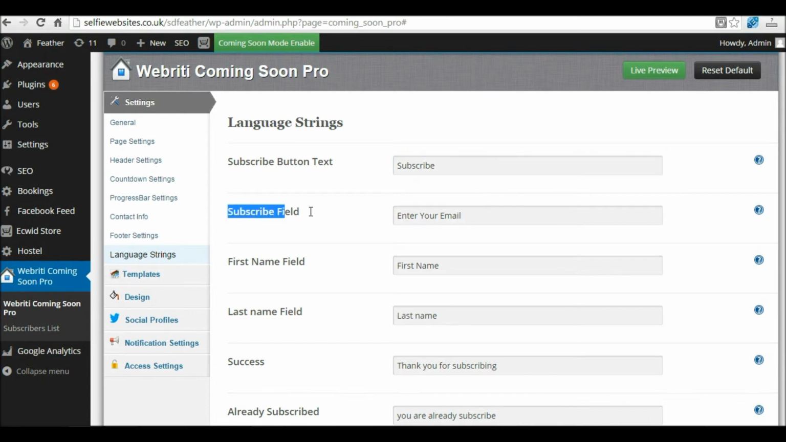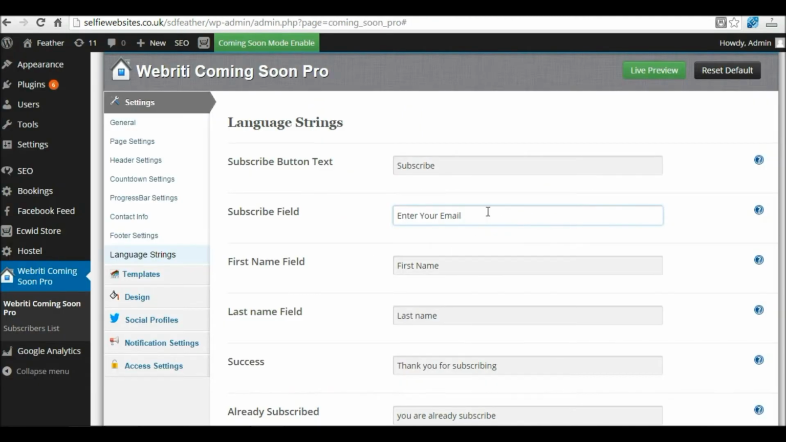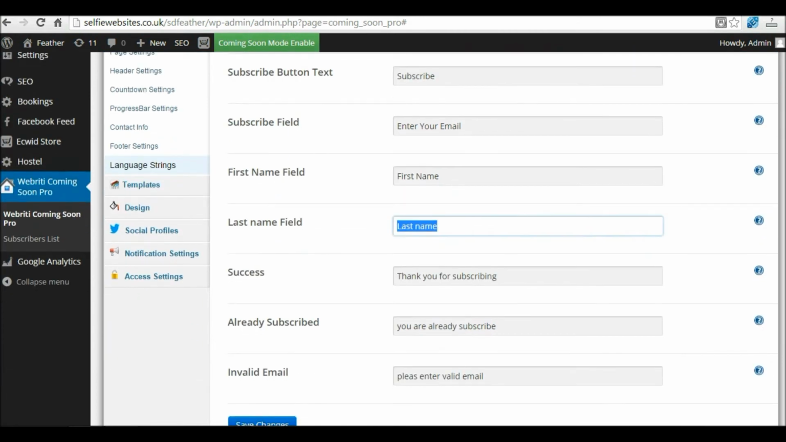The subscribe field currently says enter your email. So let's have a look at that. So here we go, enter your email. That's where we're going to put the email address. So that probably makes sense to leave that as it is. And a first name currently says first name, which again probably makes sense to leave that as it is, but you can overtype any of this if you want to. And then the success is what people see when they've hit the subscribe button. So when they hit subscribe, it currently says thank you for subscribing, and you can change that to anything you like.